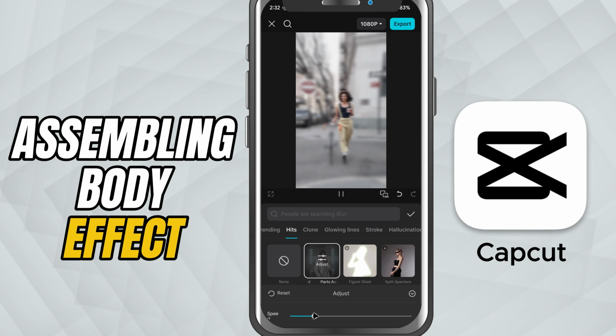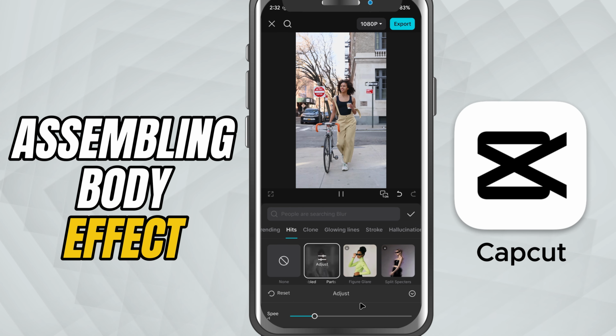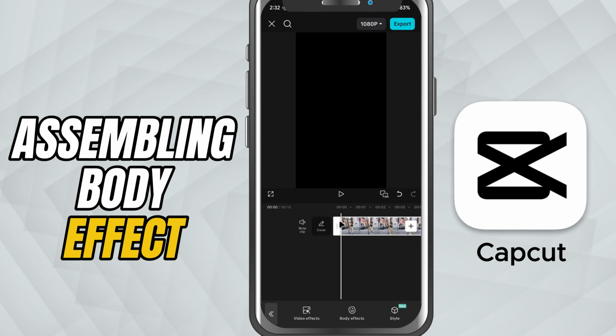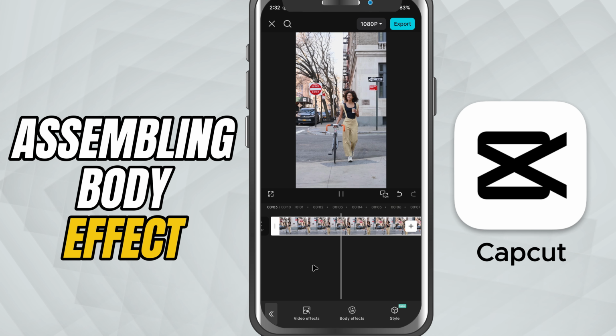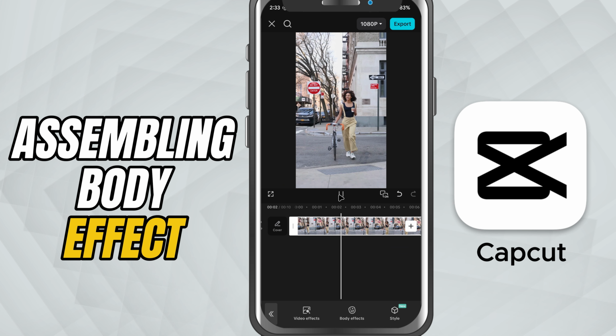Preview your results to see how the effect blends with your scene. Feel free to shorten or extend the effect duration on your timeline depending on how long you want the assembling sequence to play. And that's it. You've successfully added the assembling body effect in CapCut Mobile.